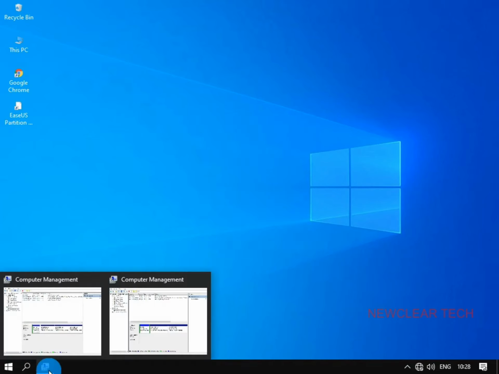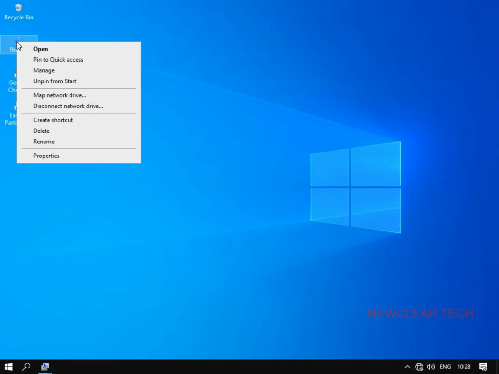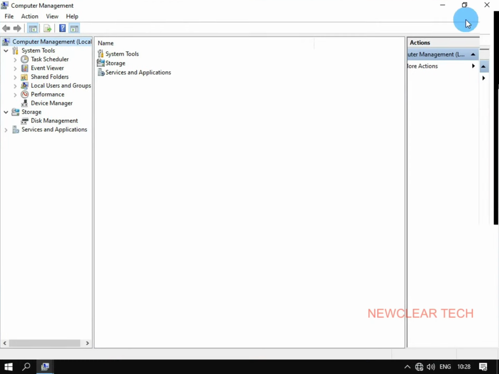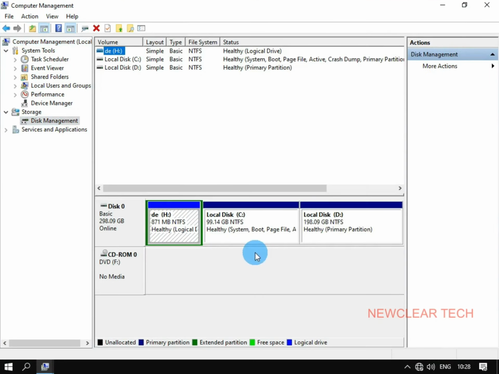Hi guys, in this video I am going to show you how to extend your C drive. First, right click on My PC and select Disk Management. You can see here my C drive is 99.14 GB. Now I am extending 50 GB more.